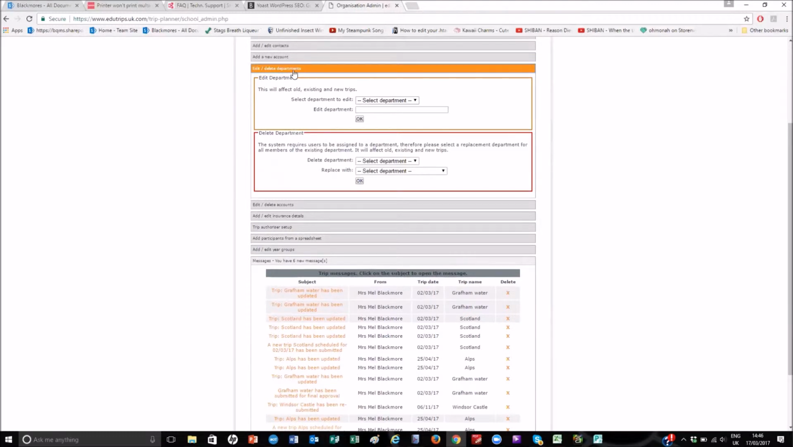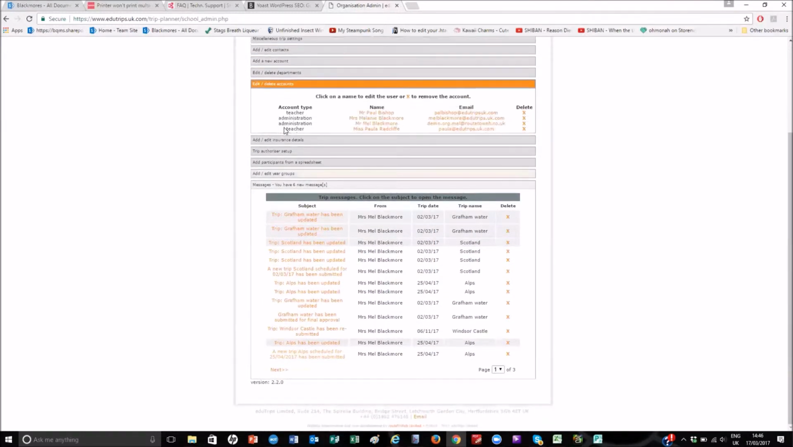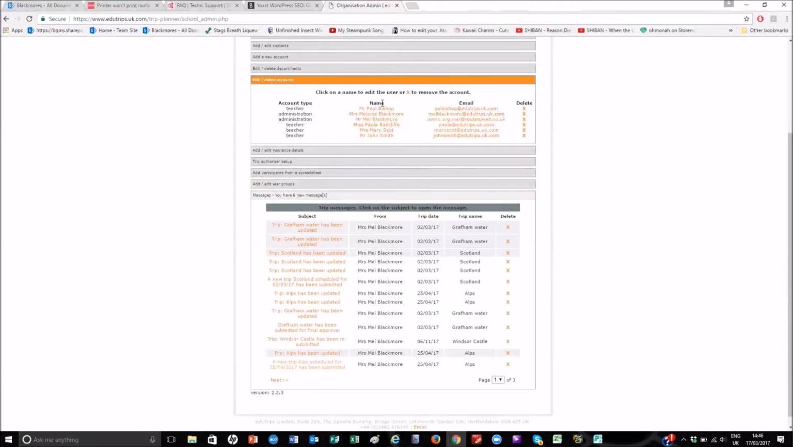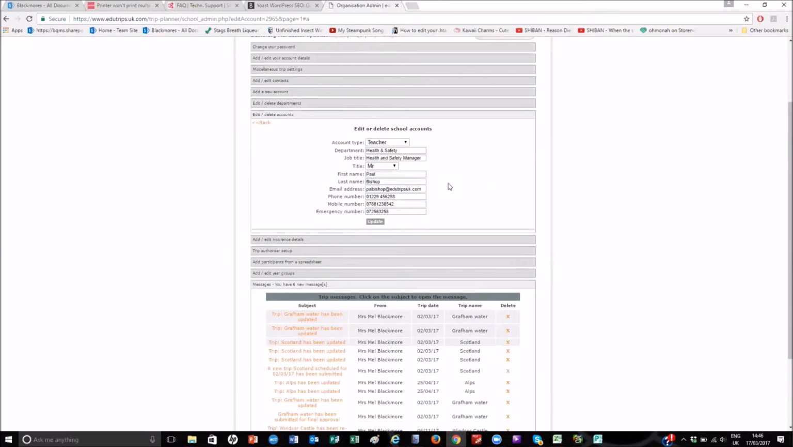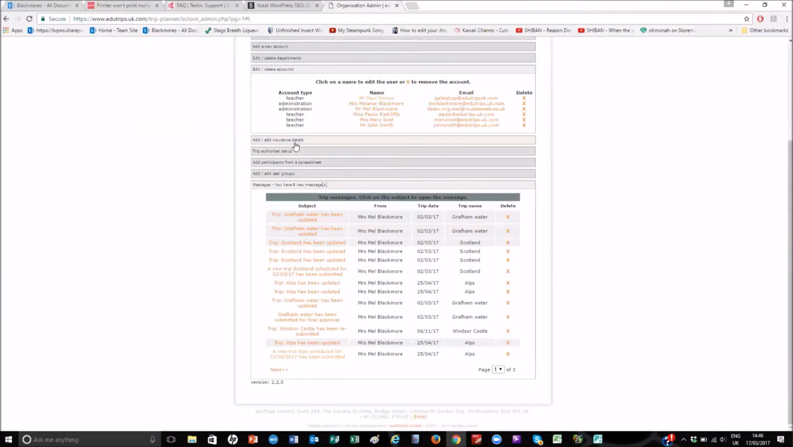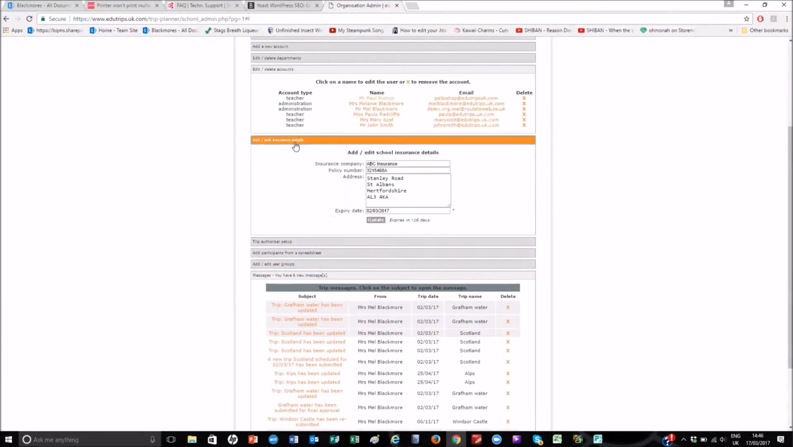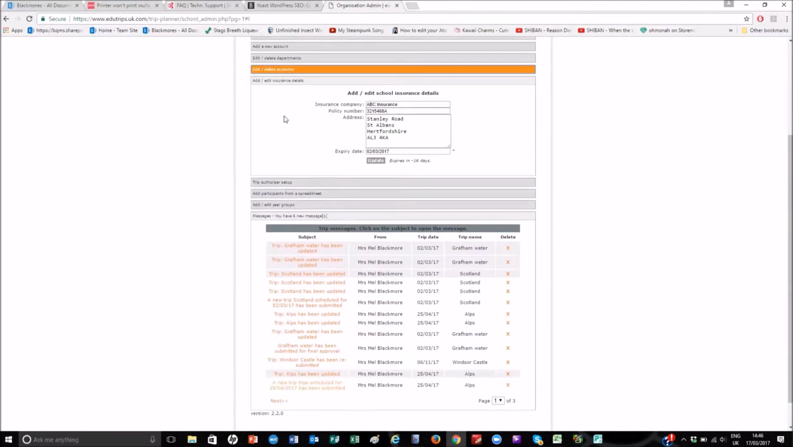You can edit and delete departments if you wish, and edit those accounts. So if we look at one as an example, we can see this account holder here. We can add or edit our insurance details, which is useful because all teachers should check whether their trip is covered on insurance.